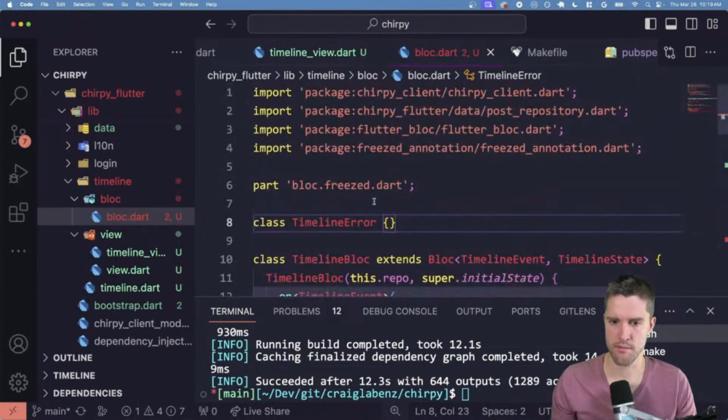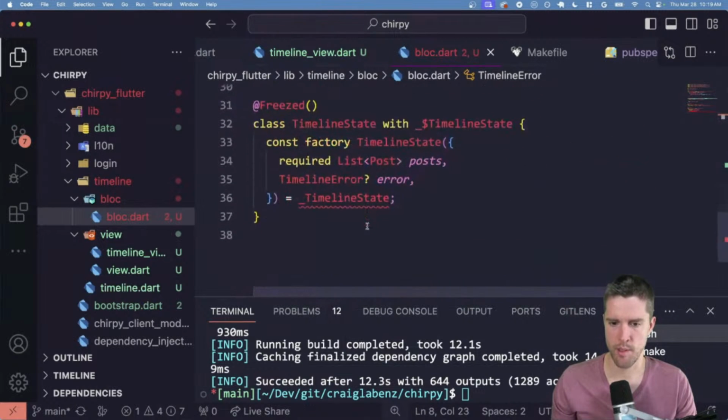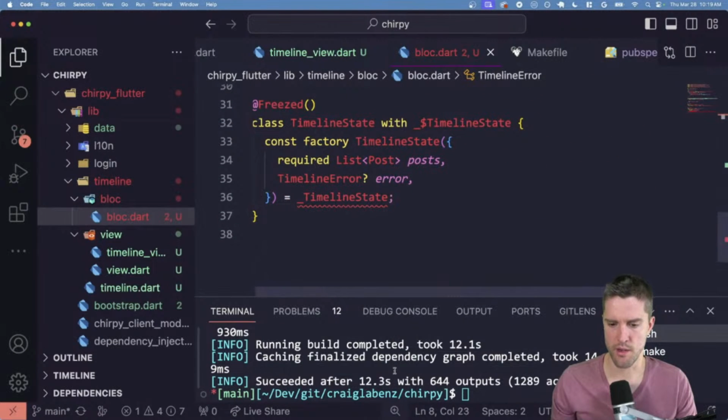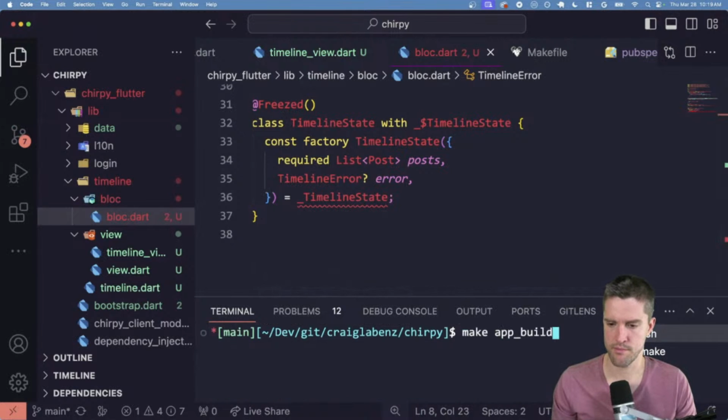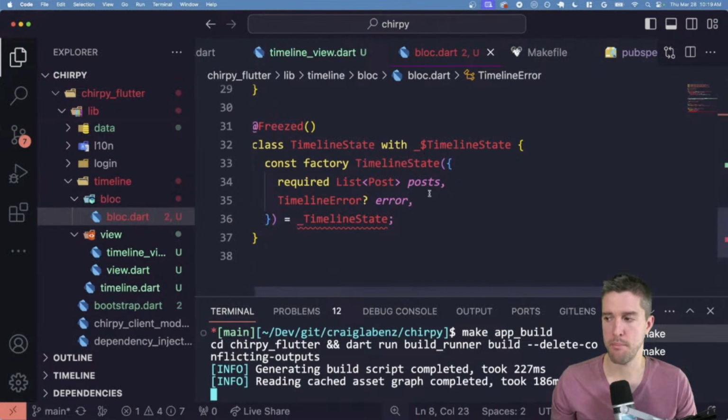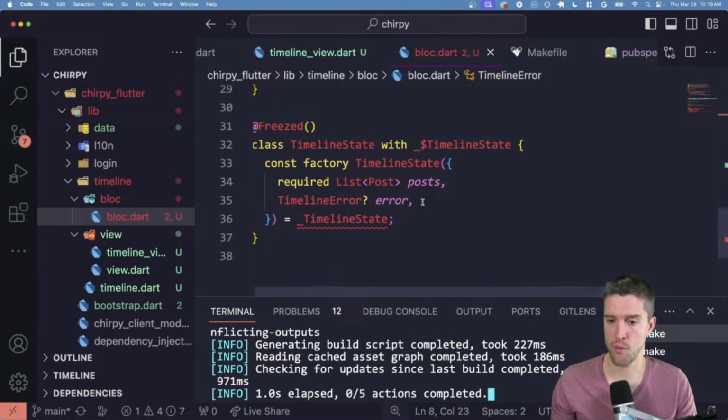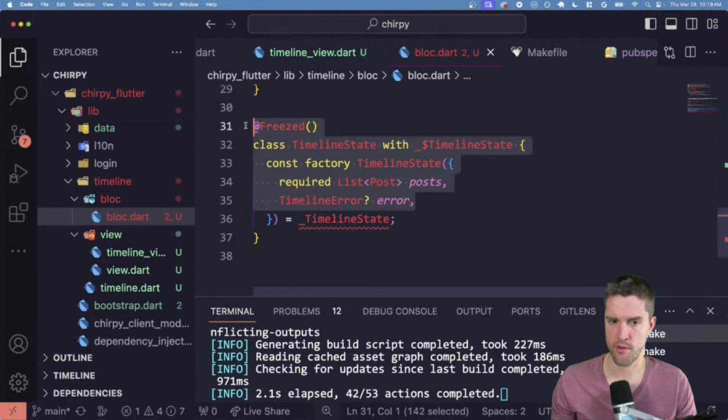Just to make the analysis thing happy, we'll have to rerun build runner, of course. But yeah, so in one thing, everything just remains nice and tight.